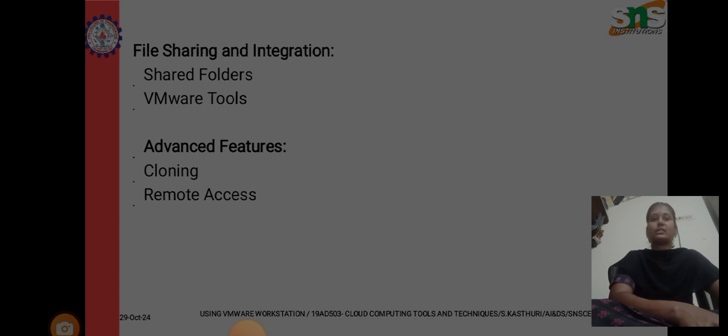Advanced features. Cloning: create a copy of an existing VM for testing or backup purposes. Remote access: use VMware Workstation to connect to other VMware servers or virtual machines over the network.